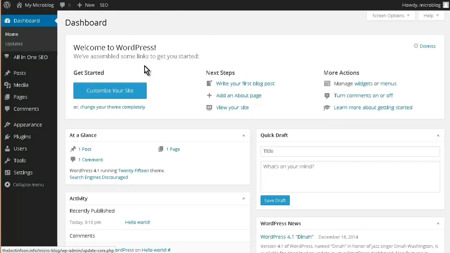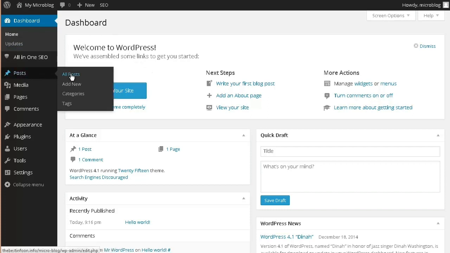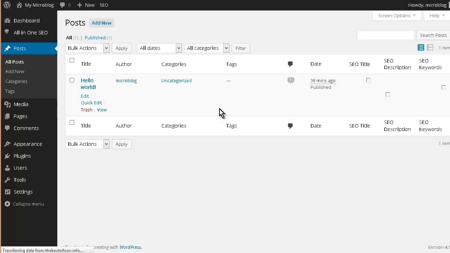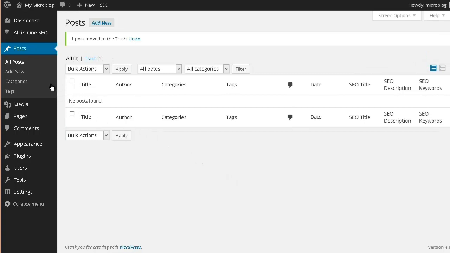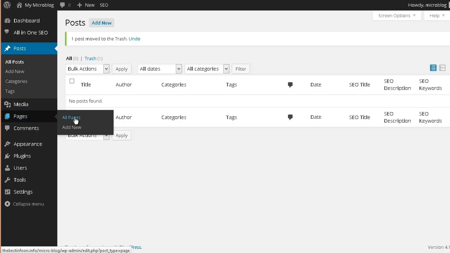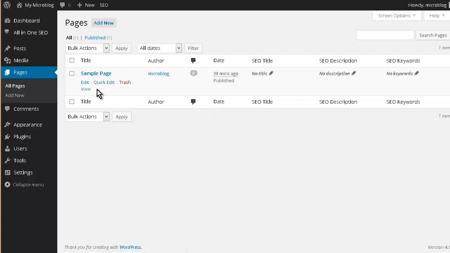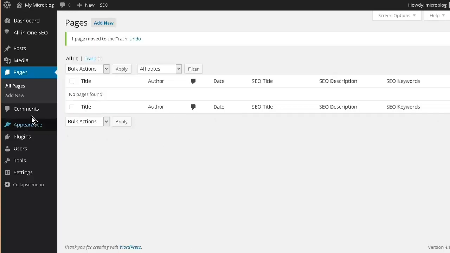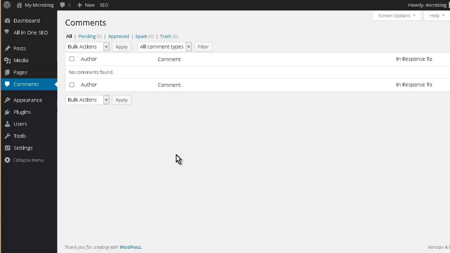So we're going to go into posts and all posts, and we're going to trash this post. Okay, and then we're going to go into pages, all pages, and we're going to trash the page that's in here. And then comments, there really shouldn't be anything in here because the post was deleted, and there's not. Okay.